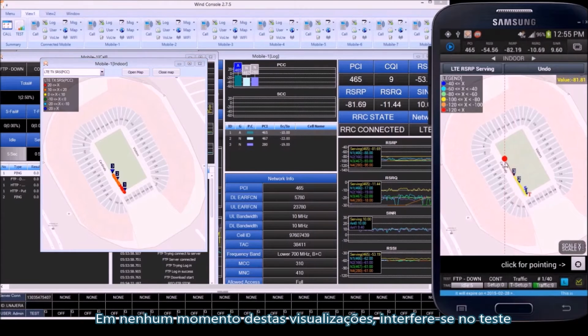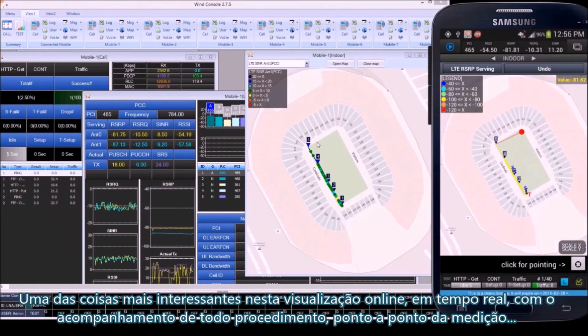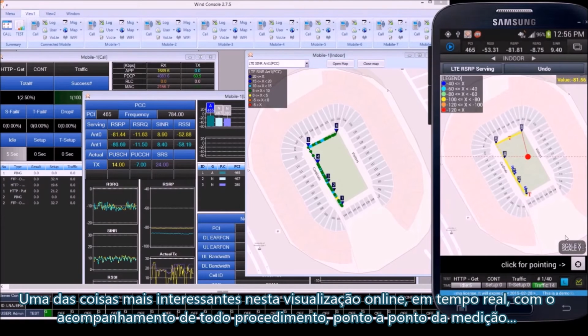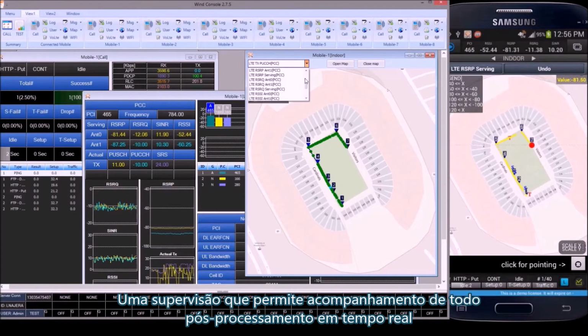Again, I'm not interfering with the test, and the test is happening in real time here on the right-hand side. And one of the great things is that you can see everything the tester is doing. So if they were to make, say, a spurious waypoint here, you could see that the spurious waypoint is reported right here, and then you'd be able to see the undo as it happens. It's giving you all the information that you'd be looking for in a post-process scenario.